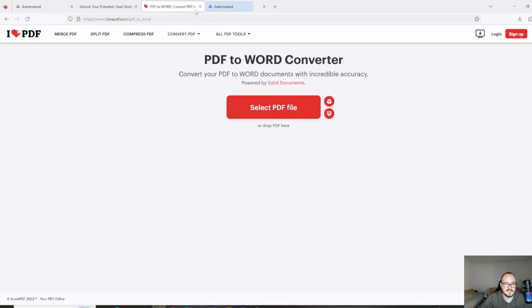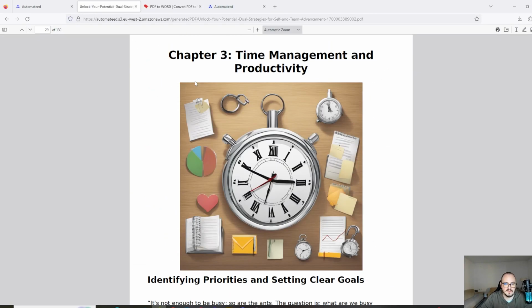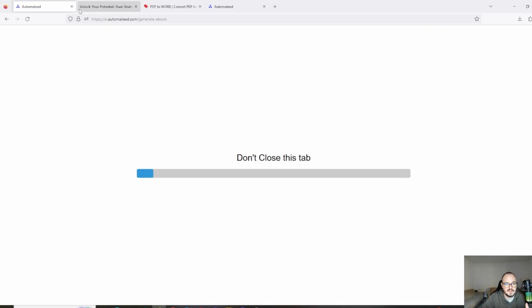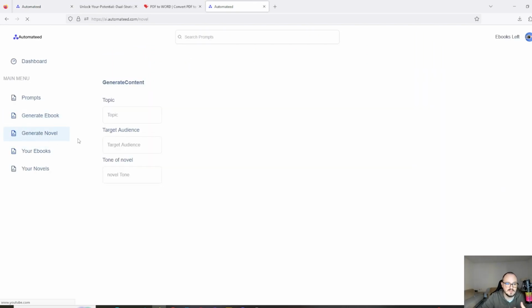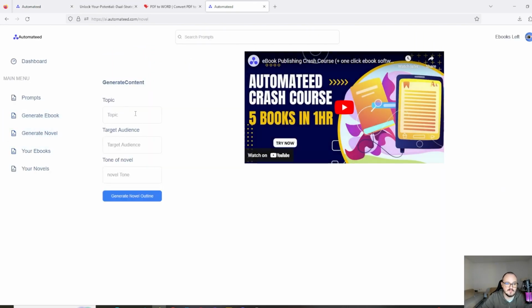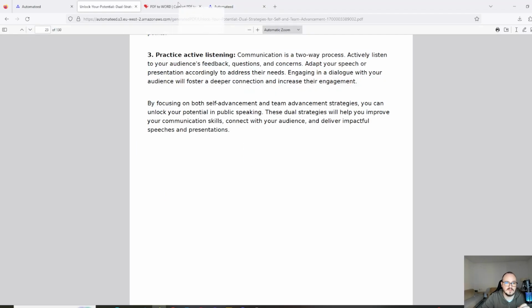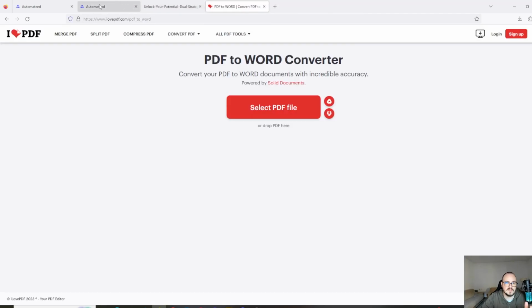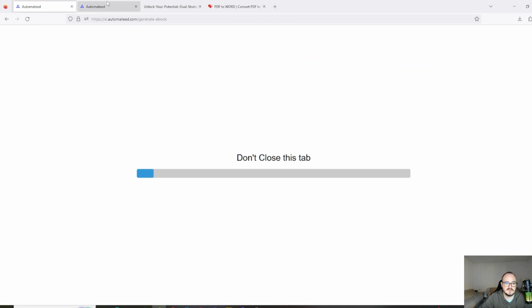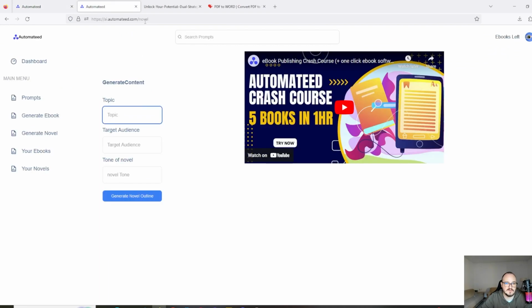What you can do next, you can open up even more windows. You can generate a few books at a time. So you can basically get 3 books in less than 20 minutes. You can just go to the next topic.